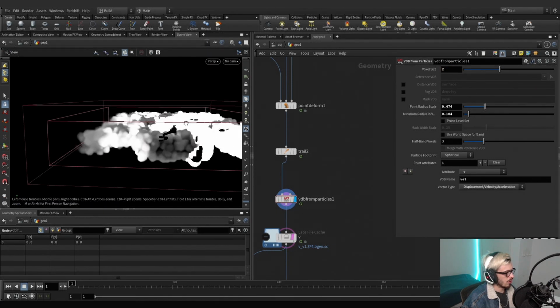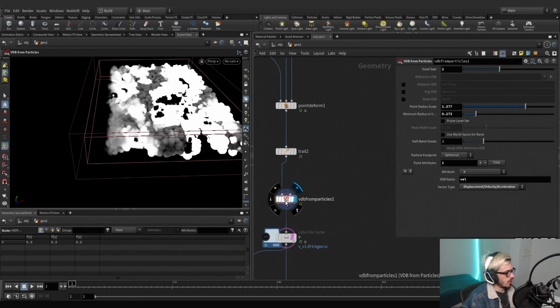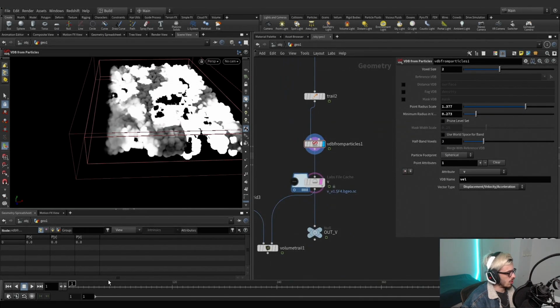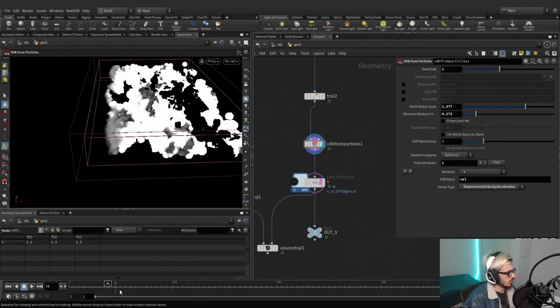There we go. This is nice. Set this to 2, and perhaps this a tiny bit bigger. So this is fine. We have this amount of volumes. It's fast to calculate. It's not that hard or demanding.